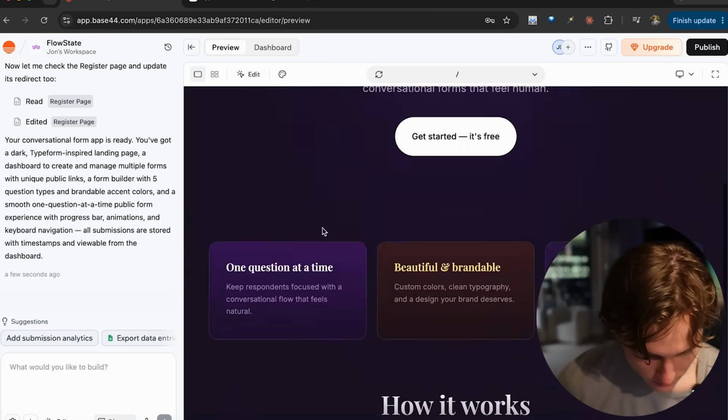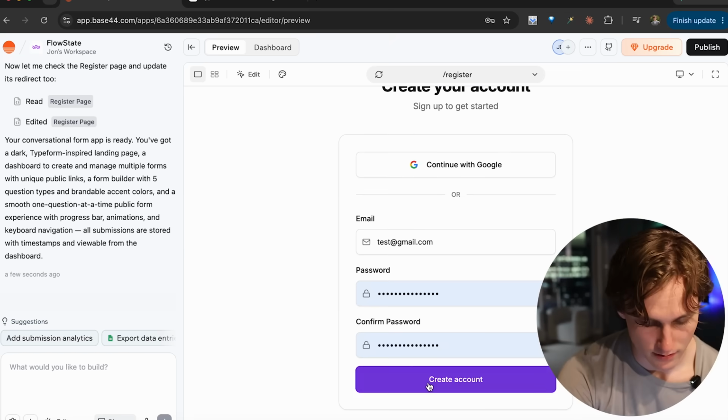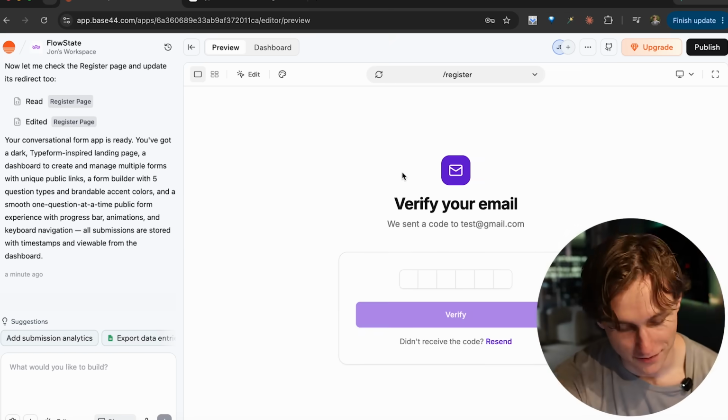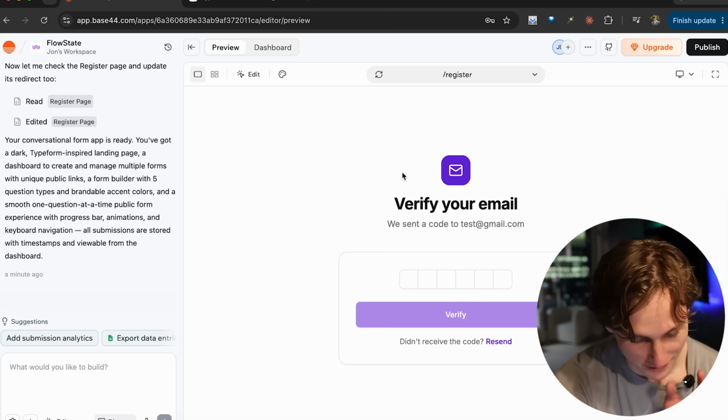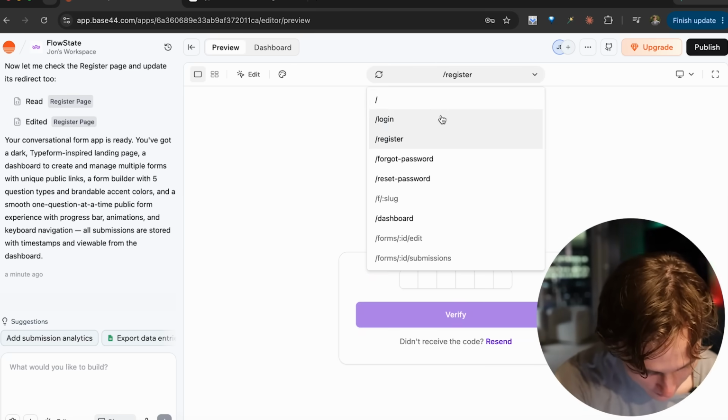So we can see a whole sales page here. Let's go ahead and click sign up. So we're going to create a test account, create account. I didn't even expect it to have built-in auth here. So I'm going to have to go and sign in with Google.